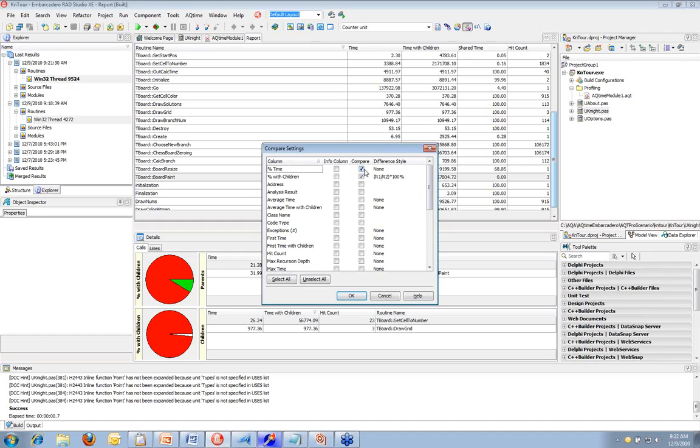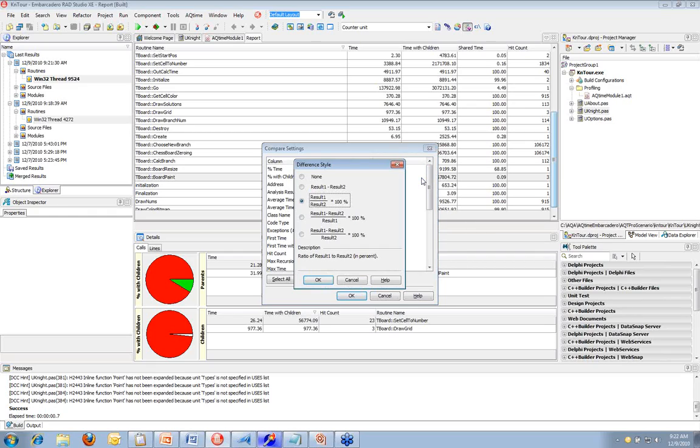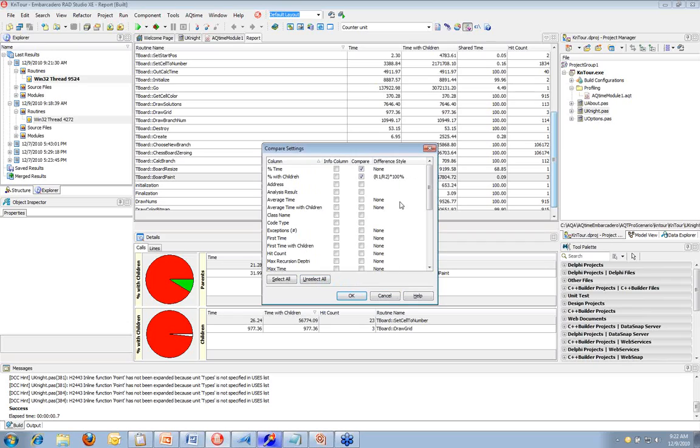And in my case, I'm going to use percent time and percent time with children. And I've got my different style specified here. And what this does is this is going to show exactly how much faster this code ran as a percent. So we'll see if we're 5 times faster, maybe 20% faster, or so on. Okay, so we've made that selection, and I'm also going to include the routine name as just an information column so I can kind of easily track exactly what's being compared. So we'll say OK.